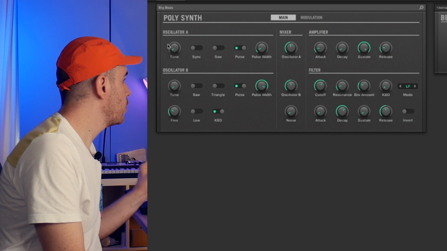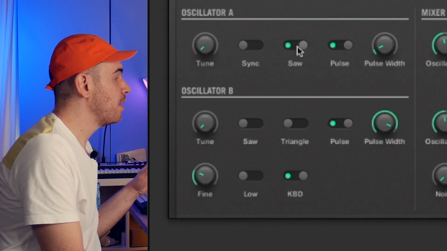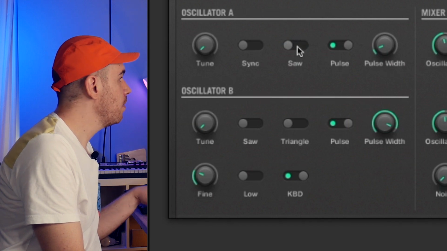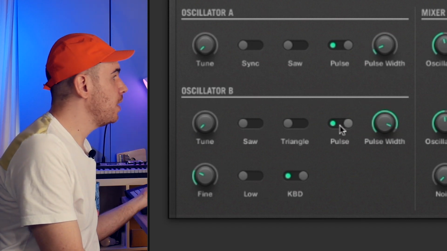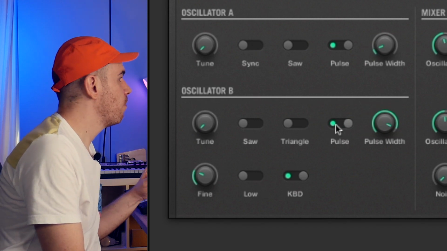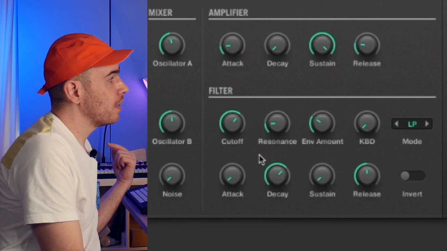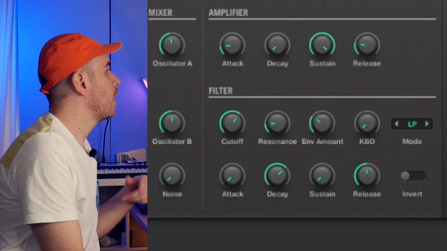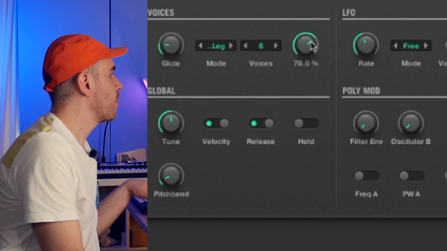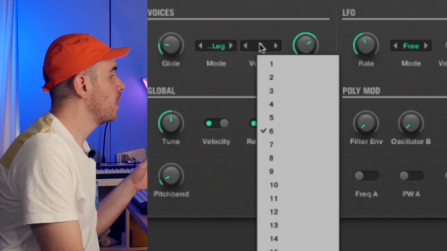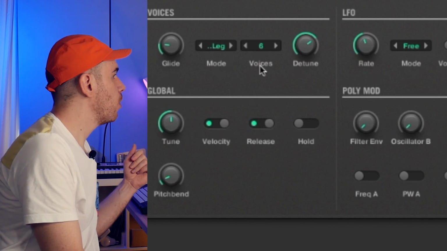It features two oscillators. Oscillator A has a saw and a pulse wave. These can be activated simultaneously. And oscillator B has saw, triangle and pulse, pulse being sort of a square wave. We've got the amplitude envelope, the multi-mode filter, and on the next page we have the modulation section, where we can specify the number of voices. This synth is 16 voice polyphonic, and of course there is a monophonic mode as well.